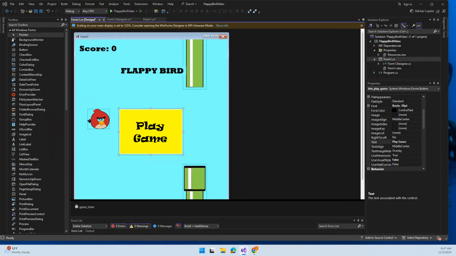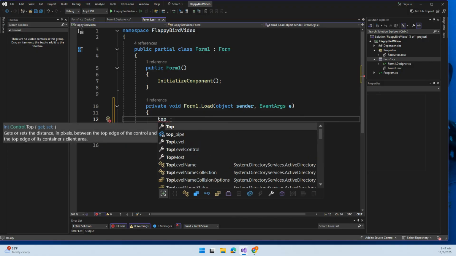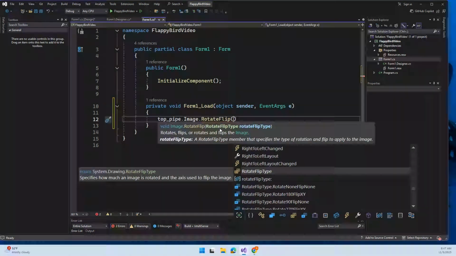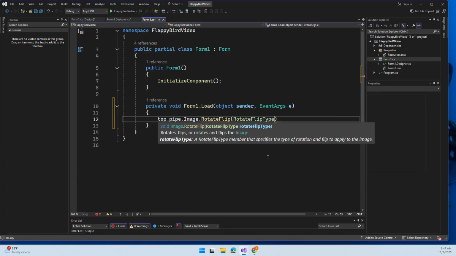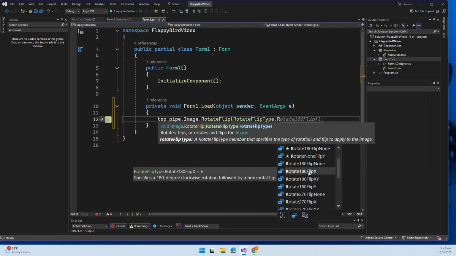In order to do that, I'm going to double click on the form. So when the form loads, I name that one top pipe. So I'm going to reference it, toppipe.image. And then this is a new method that I haven't showed you guys before, but it's rotate flip. And then inside of it, it's looking for rotate flip type. So I'll do that. And then dot, I'm going to rotate it 180 degrees and then flip horizontally, which is this one right here, rotate flip 180 flip X.